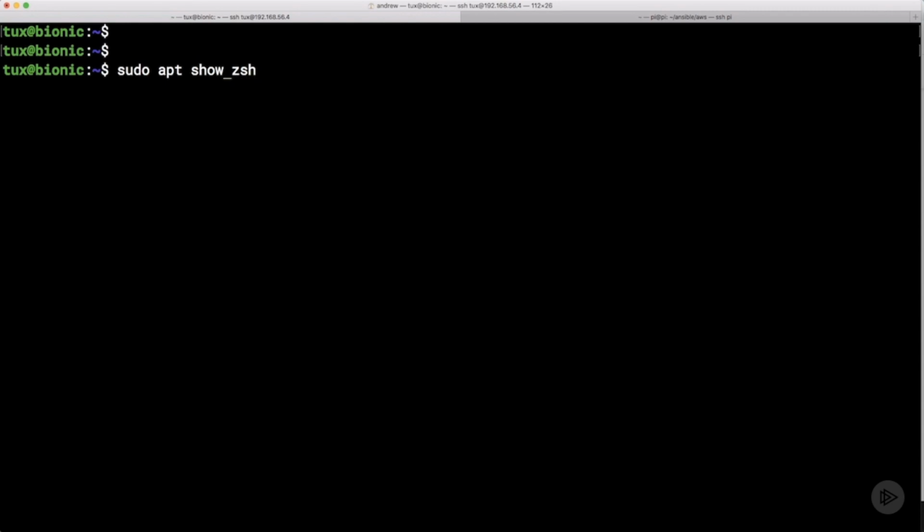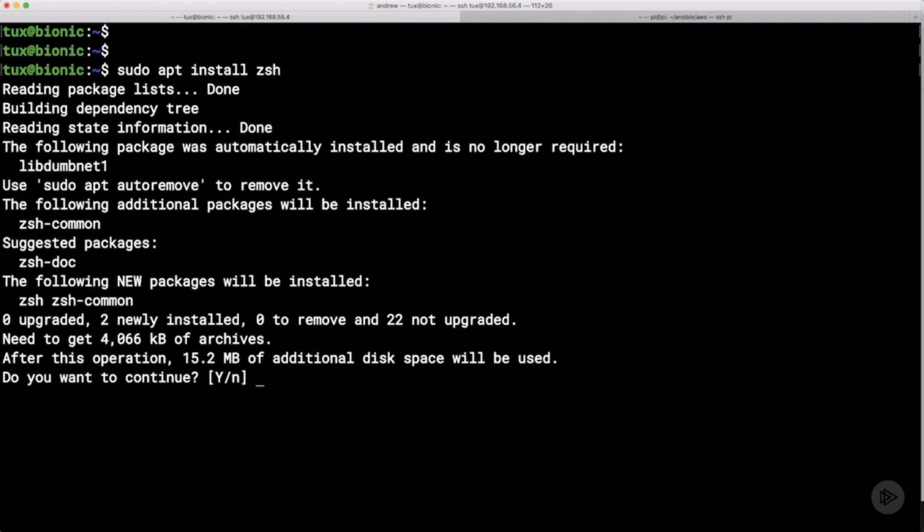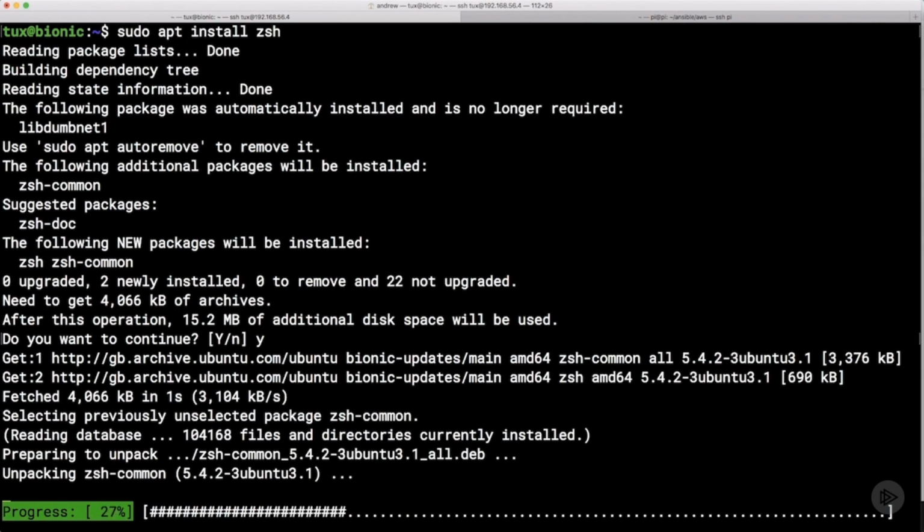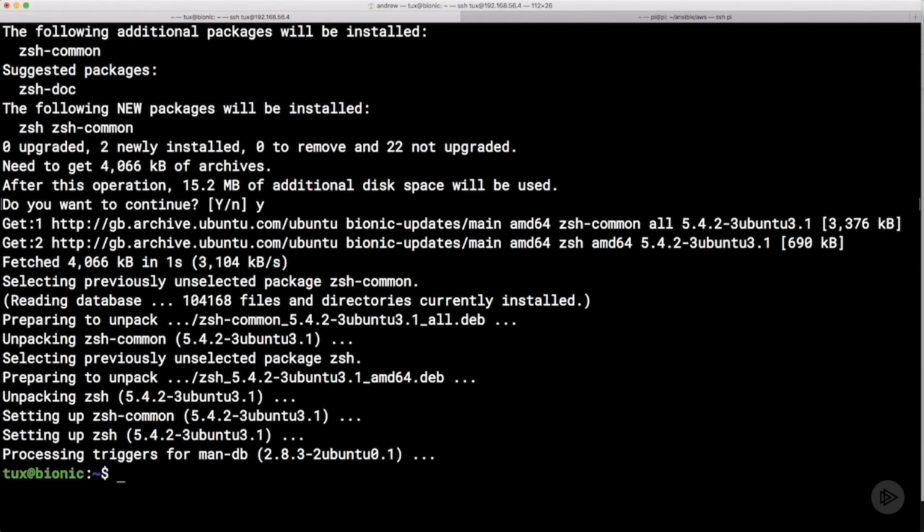So we can then go through and do an apt install. As we go through, it's adding in ZSH common. It's suggesting we could add in the documentation as well, but at the moment we're just installing ZSH and ZSH common. If we were installing this on the CentOS system, we could do something similar, but of course it would be yum install. But let's go ahead and carry on with our install.